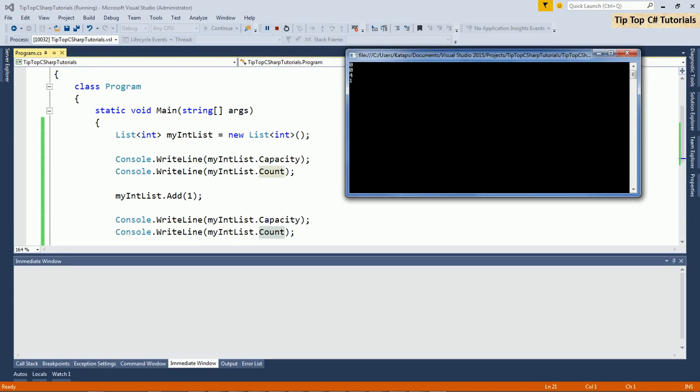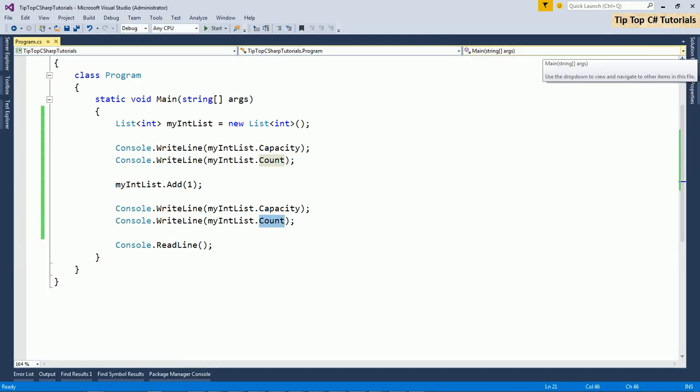But as soon as I add the first item, the capacity will be 4 and the count will be 1. The capacity will not increase until the count reaches the maximum. Okay, let's not confuse it.